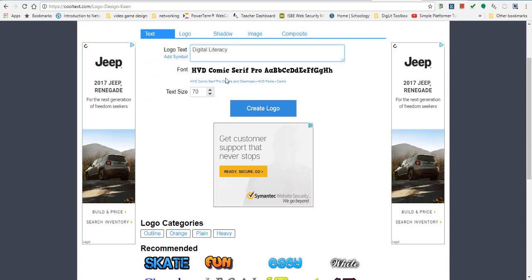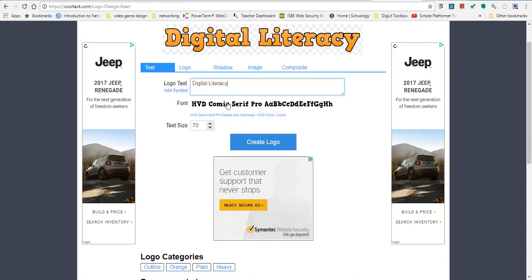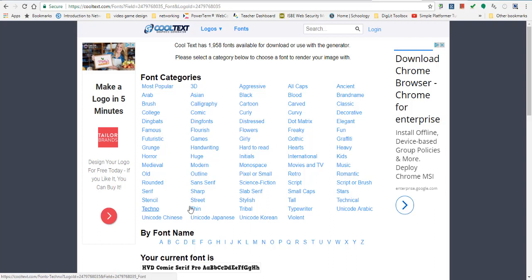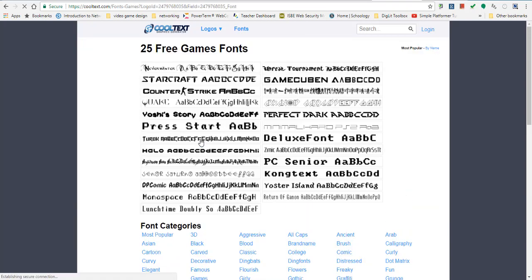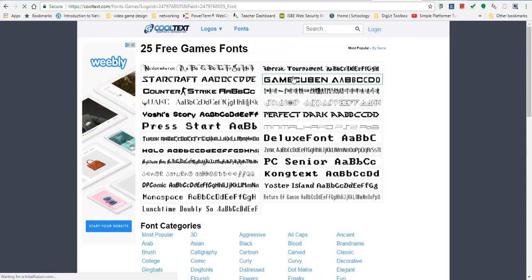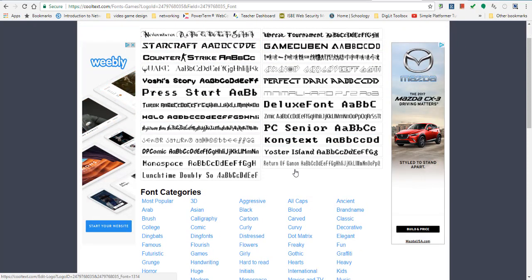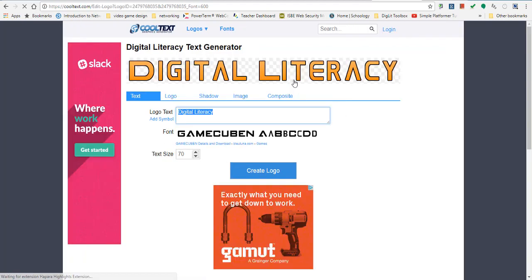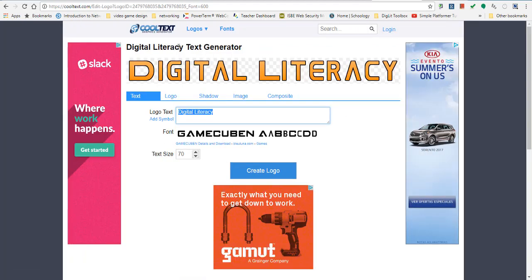Now you can also change the font and change the text size. Right below the text box where it says font, I'm going to click on it. There are all these different categories, literally hundreds of different fonts you can choose from. So let's pick a genre and try to find one that we like. I'm going to try games. I look through here and select a font that I think will look good. I'm going to pick this one called Game Cuban. And now I have created that font.